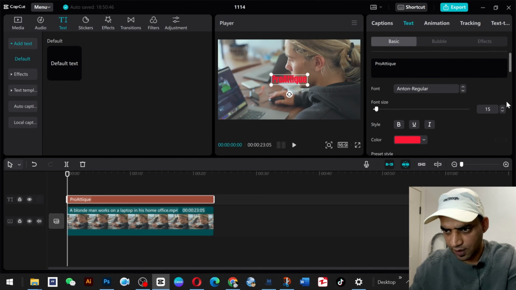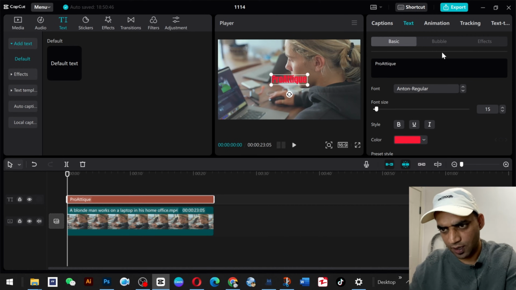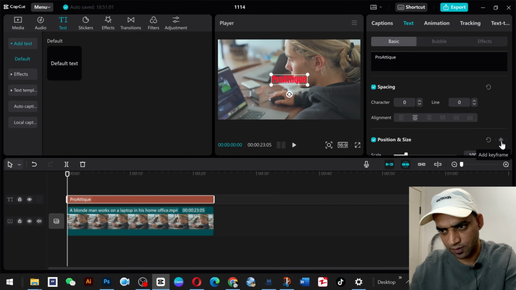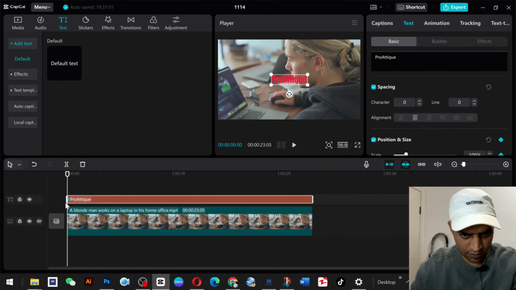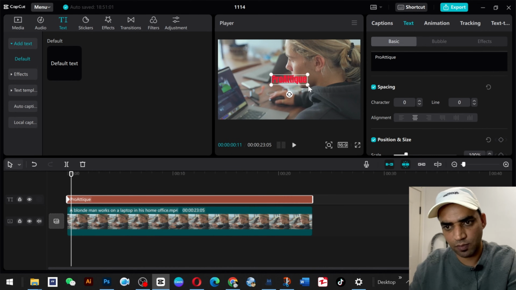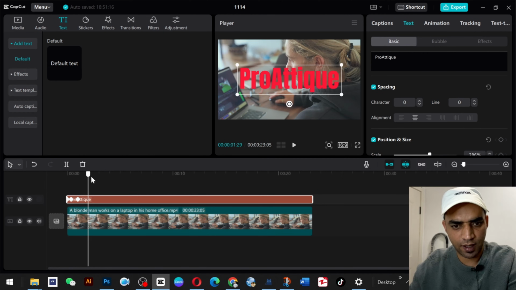At this place I give my first keyframe to this text. You go to this position and here, at scale, click the small diamond, and you see it appear here, as you can see, a small diamond button. And now I just want to make it bigger, and the second keyframe has already been added, and now here I just want it more and more.